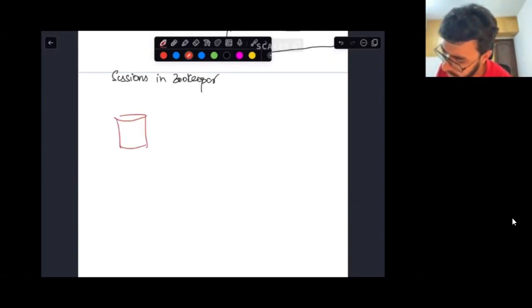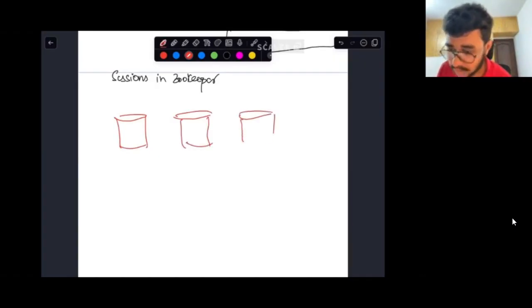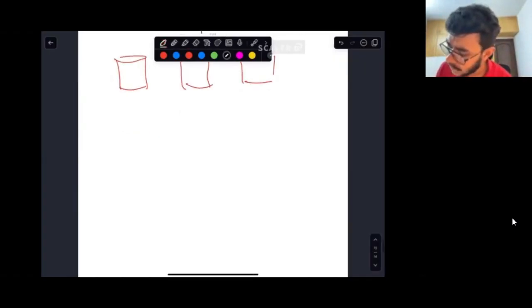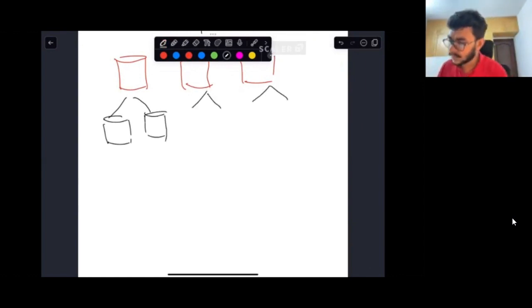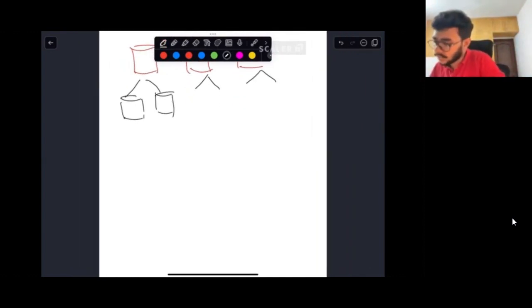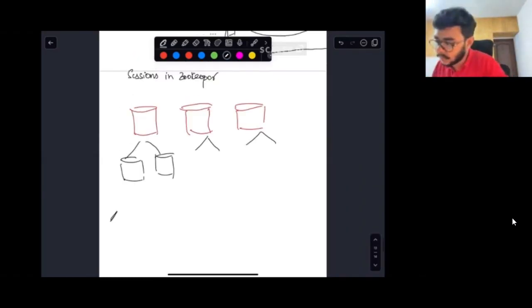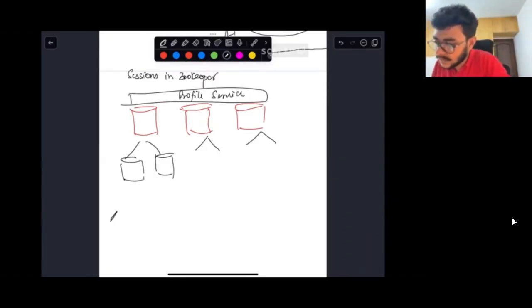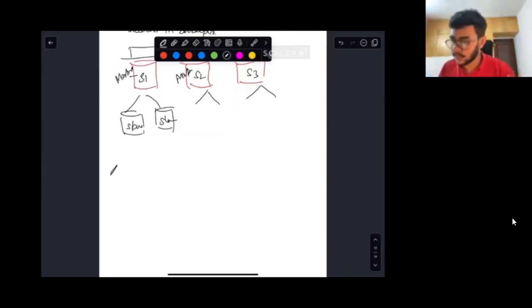Let's take these 3 different shards, and within these shards, all of them have some slaves. Now let me try to model it in the form of a Zookeeper file structure, the way it will be stored. Let's say all of this is happening for a different service, let's call it a profile service. The profile service has shard 1, shard 2, shard 3, and these are the slaves. These are basically the master nodes, master databases. How will Zookeeper store this kind of information? What will it store?